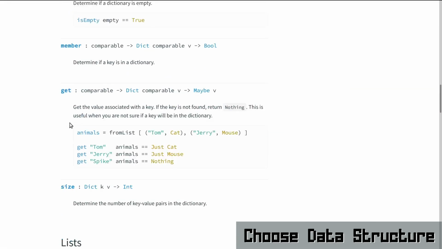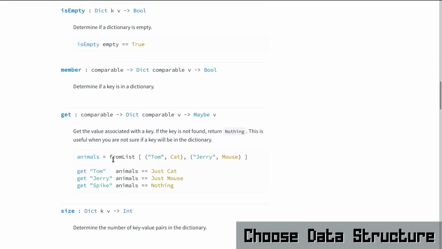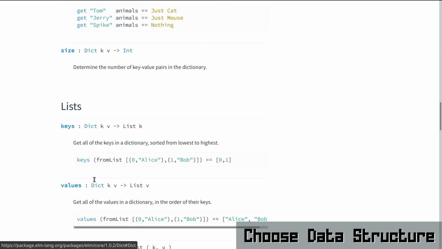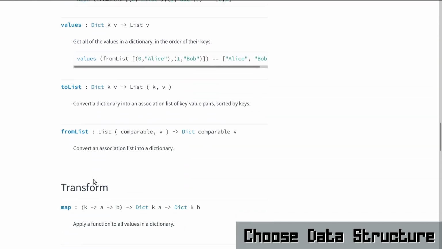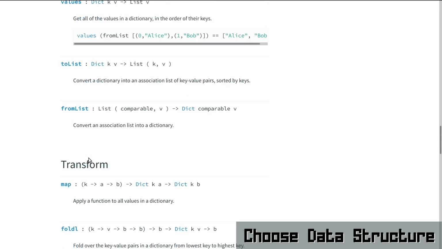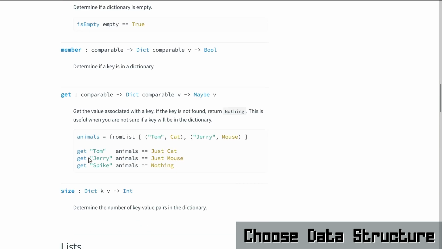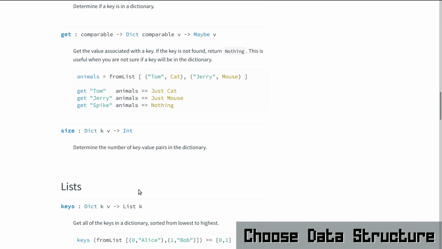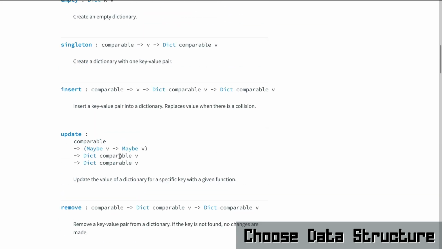Let's look at Dict here. Dict.get, size, keys, values, to list, from list, get. Yeah, so we're gonna have to get it, update the value of dictionaries. Yeah.